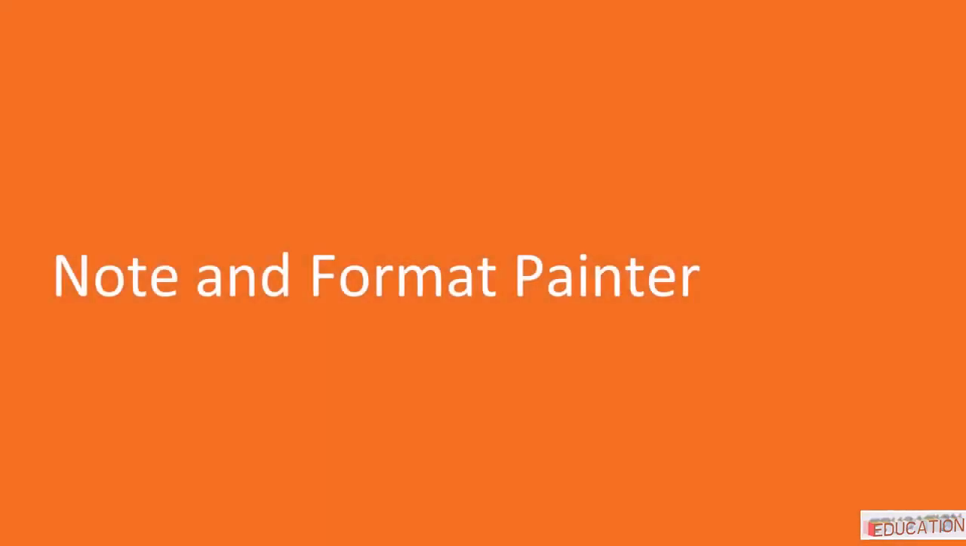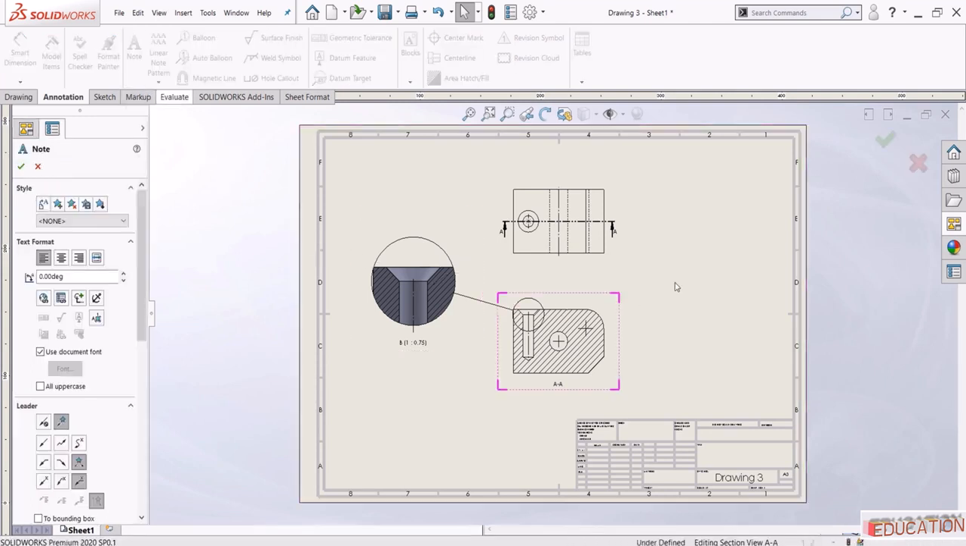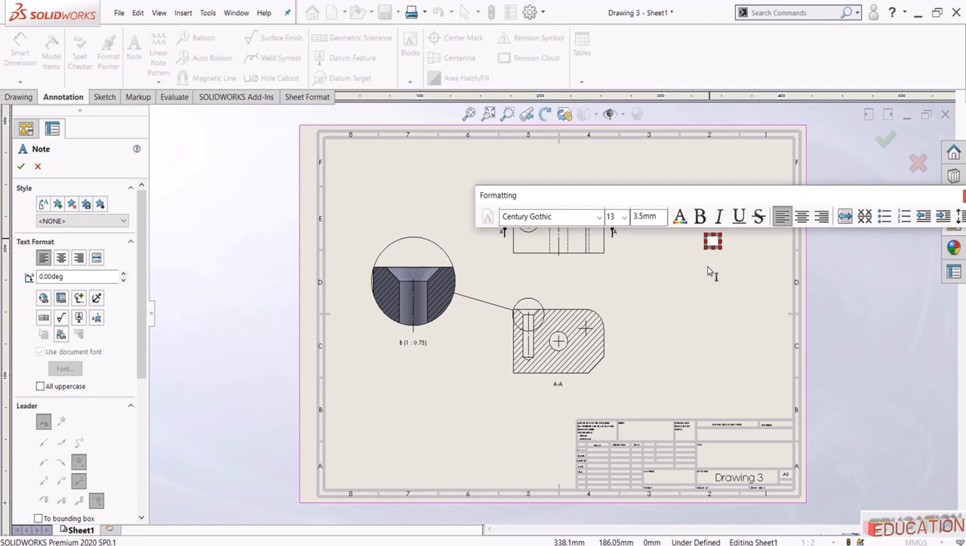Next we will talk about Note and Format Painter. On many occasions you will need to add notes to your drawing so you can deliver a message to whoever reads your drawing. That's why we have this tool here under Annotation, which is Note. If you select Note, you can click anywhere and you can simply start typing.